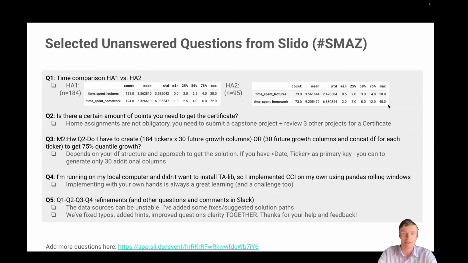So what are the questions? Question number 2, is there a certain amount of points you need to get the certificate? There are no points or no threshold that you need to get.